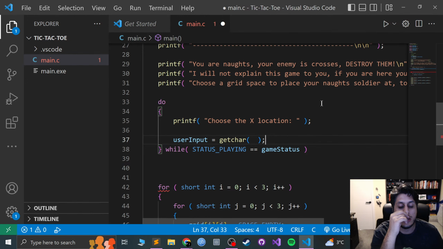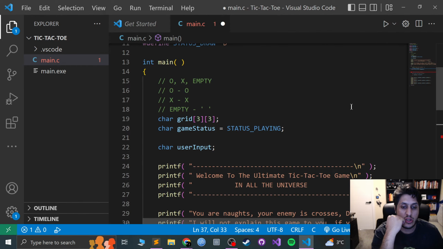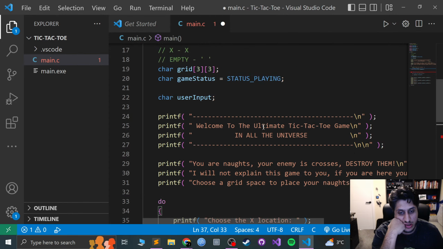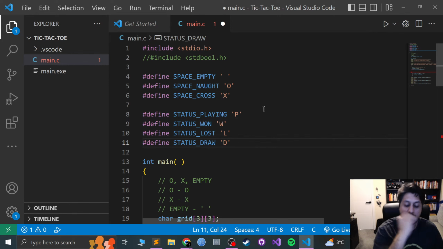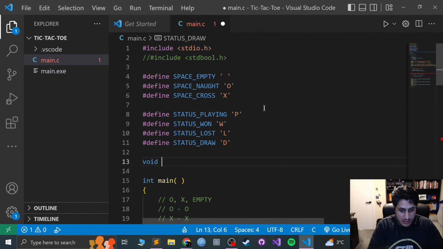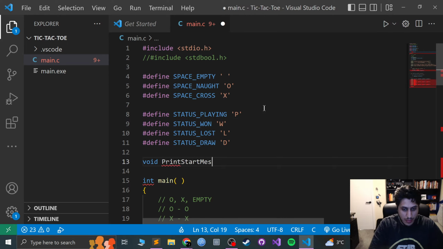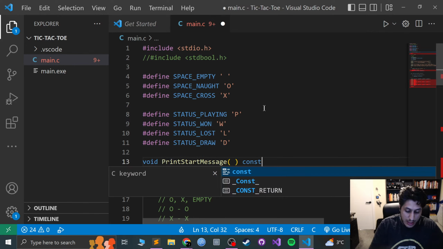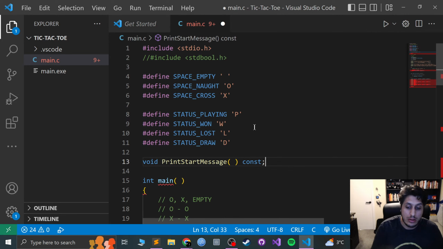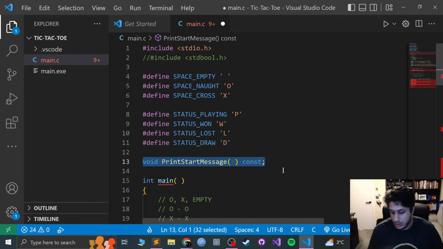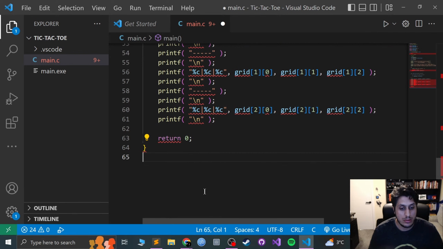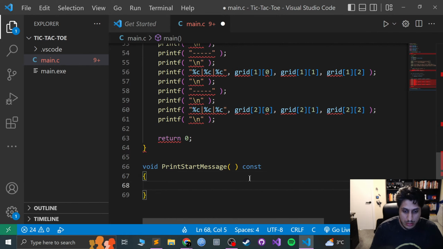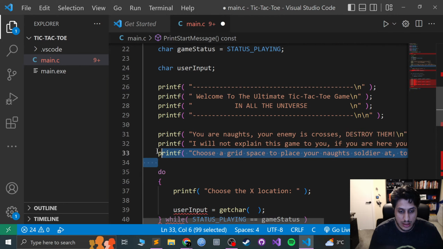I mean, at this point, really, probably start putting it into some sort of functions. Let me put this into a function, and say void print start message. Make it a const so it's not changing anything. And we'll literally just put all of this in there.